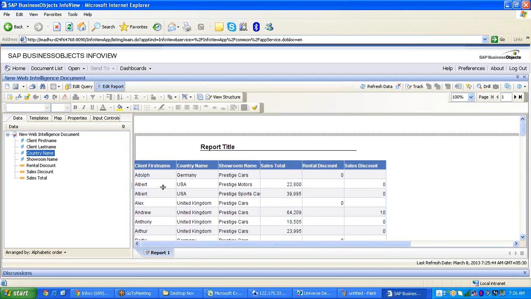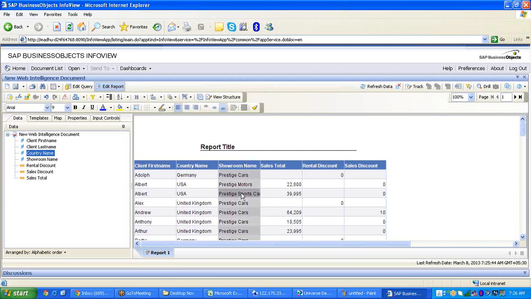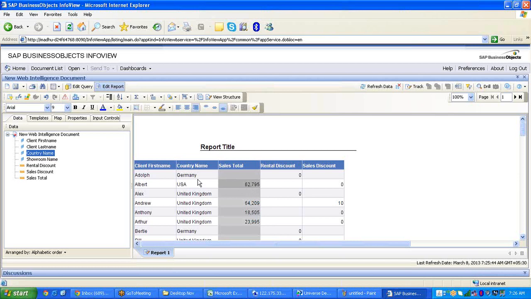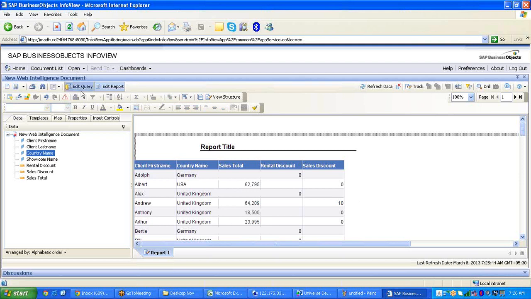But Albert is displaying 2 times because he purchased a car 2 times in a different showroom. So if you remove the showroom name, Albert will display only 1 row, because it is going to display the total sale total for the 2 showrooms' revenue. It will display. Okay, fine. Everything is fine.